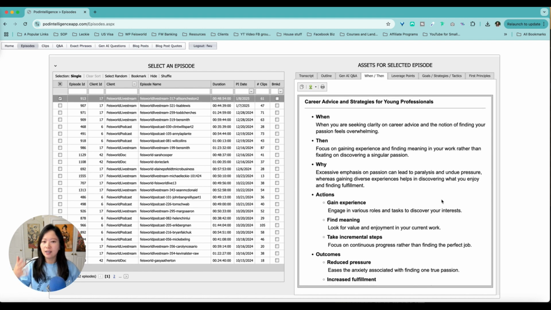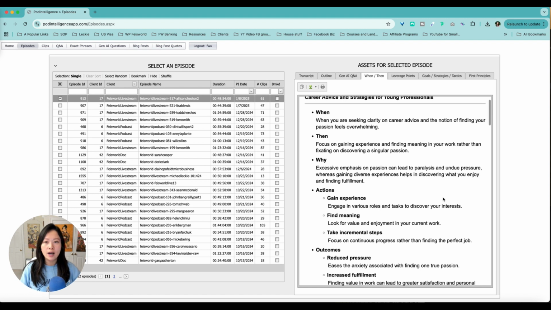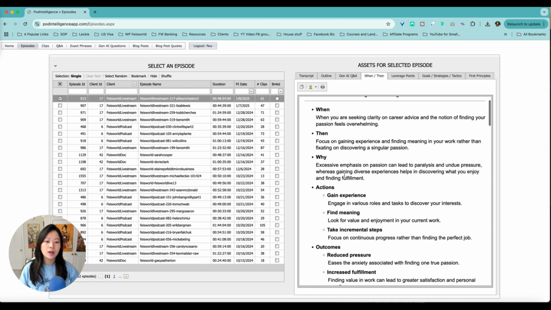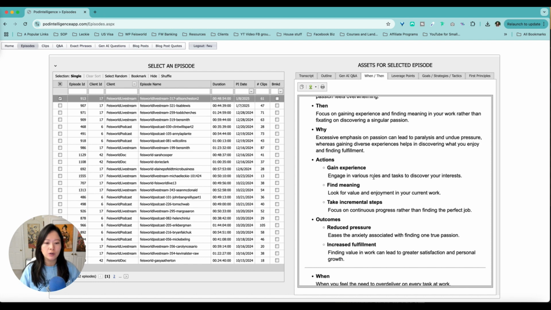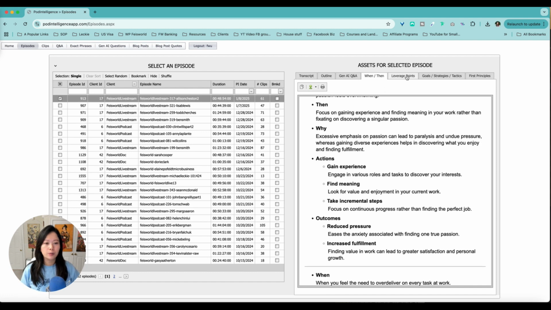So I feel like there's some overlapping themes that Michael Leckie and I talked about as well when people are looking for jobs in general. Why? Because excessive emphasis on passion can lead to paralysis, blah, blah, blah. Actions, here are some things you can do. And the outcome. And Allison has extensive experience over multiple decades, and she was able to share with us what the outcomes are, not from a single person, but from multiple people. So feel free to explore there.